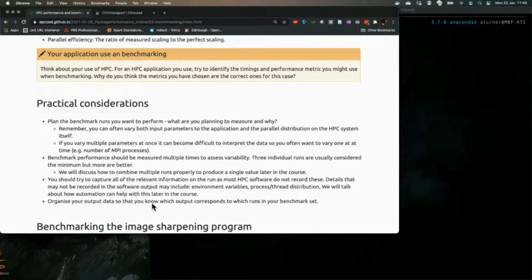Benchmark performance generally should be measured multiple times to assess variability. Just doing one benchmark run at a certain number of cores is usually not considered sufficient. Three individual runs are usually considered the minimum, but more are better. This can be challenging if you're running very large benchmarks, where it's very expensive to run, or it takes a long time to schedule them. If you can only get one run in on a certain size, you do the best you can.